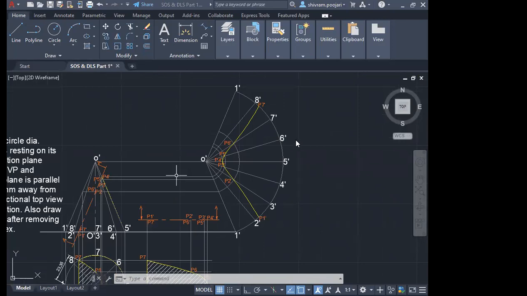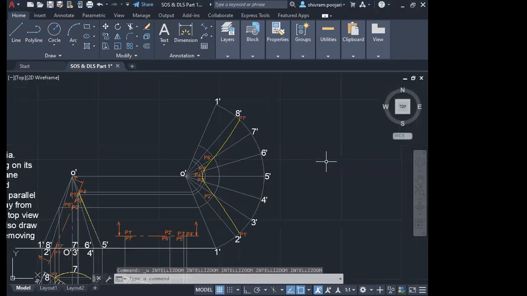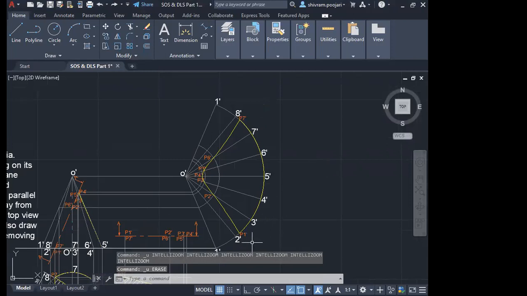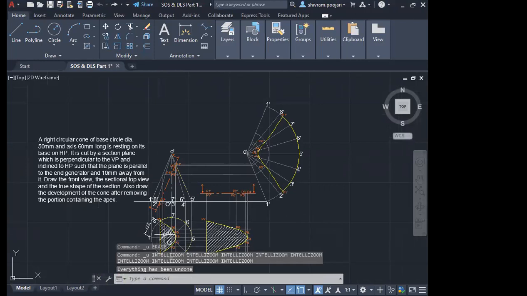Perfect. So once it is done, just have a look at what is to be done. See this, you have to make it dark. ये पूरा पोर्शन जो येलो कलर बताया ना अभी, that you have to make it dark, and that completes your whole problem.